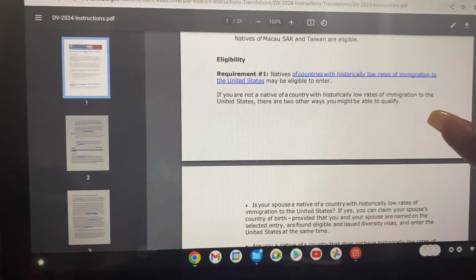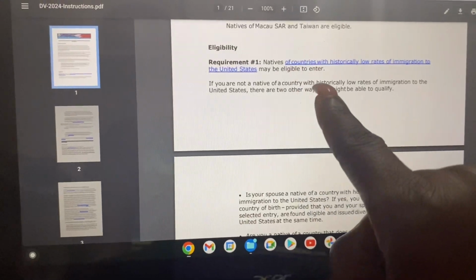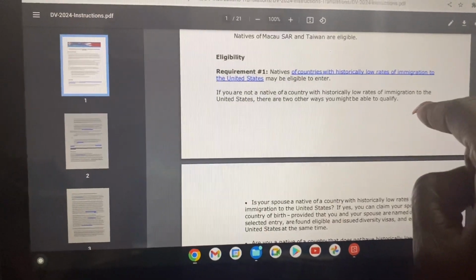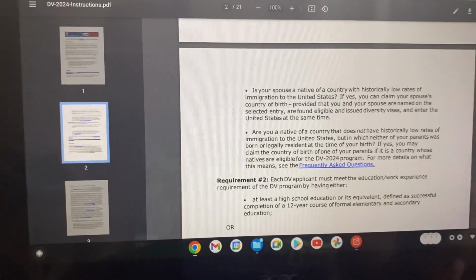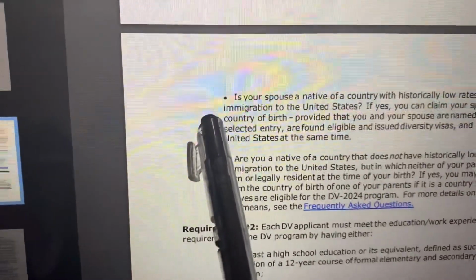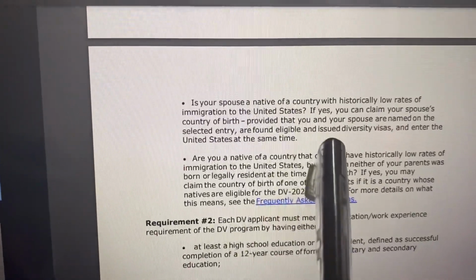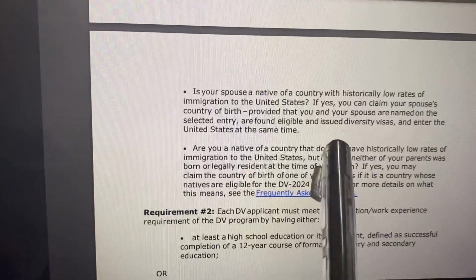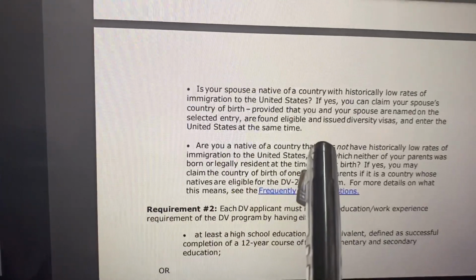If you're from one of the countries that are not part of the DV 2024 visa, you have two other ways you might be eligible to qualify. If your spouse is a native of a country with a historic low rate of immigration to the United States, you can apply. Claim your spouse's country of birth, provided that you and your spouse are named on the selected entry and will be entering the United States at the same time if you are issued a visa.